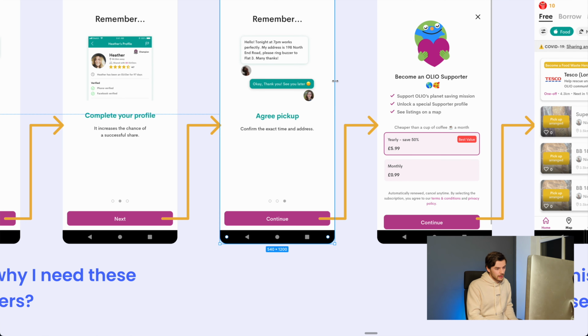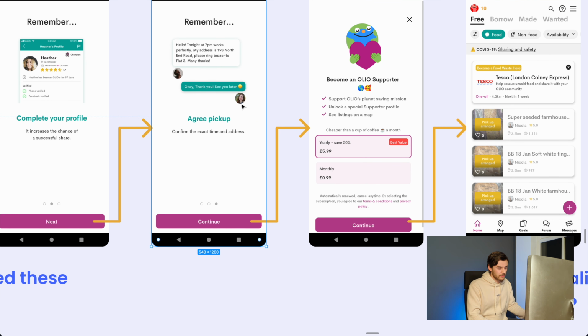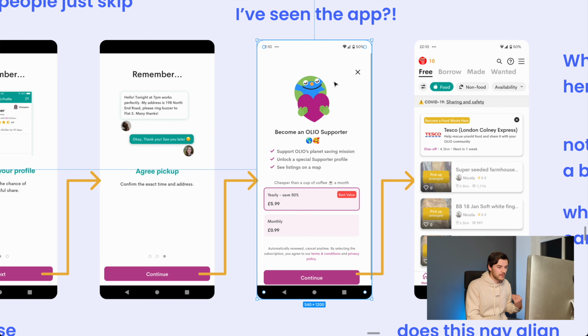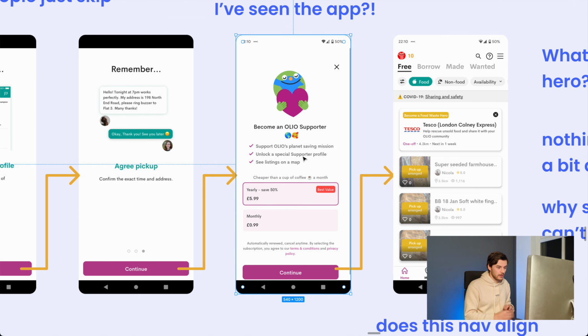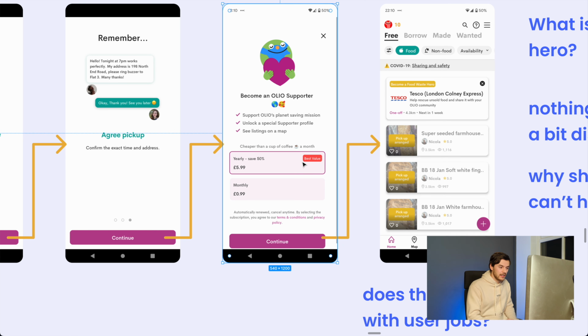I imagine the reason they've probably done this is because there's been experiences in the past where people haven't been appearing for pickup, but I don't see why at this point telling me this is going to make my experience any better. And then as soon as I've gone through this, which is a few too many screens already, I'm hit immediately with a paywall. So I'm hit with become an Olio supporter, and it doesn't look like there's any clear way out of this.